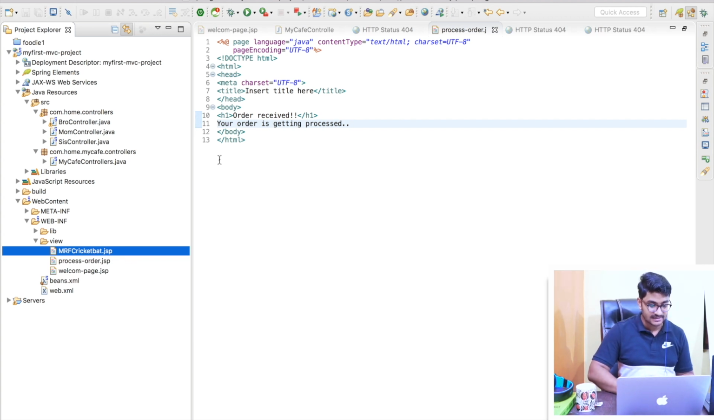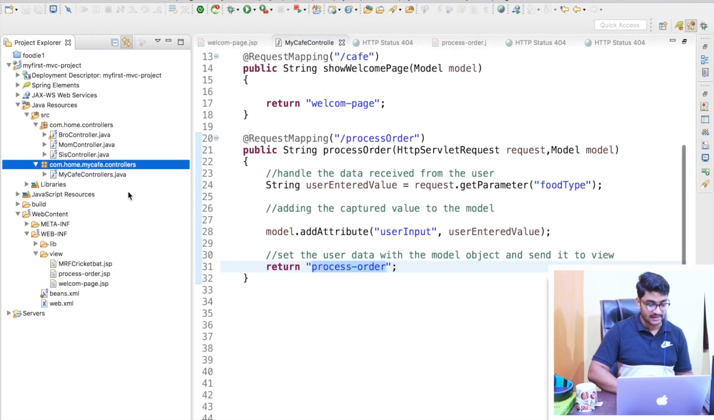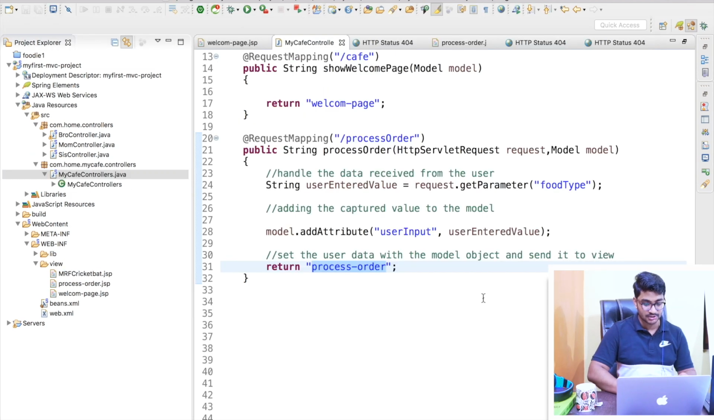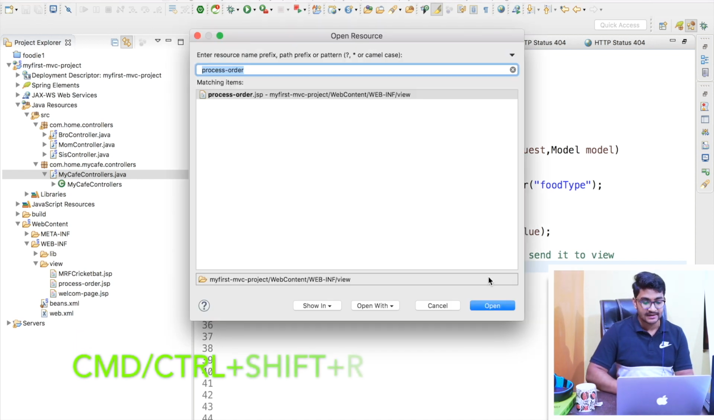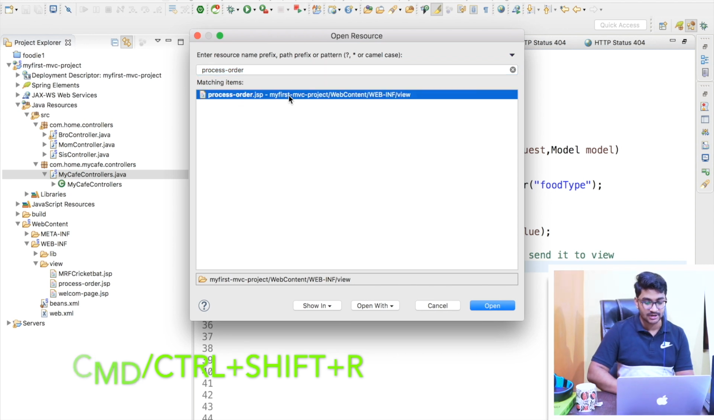What you can do is, let's say I was previously in my cafe controller, and I want to go to this particular page. You can select this page and hit Command Shift R or Control Shift R, and this is going to find that particular page for you. This is going to find your resource for you. Then you double click it.